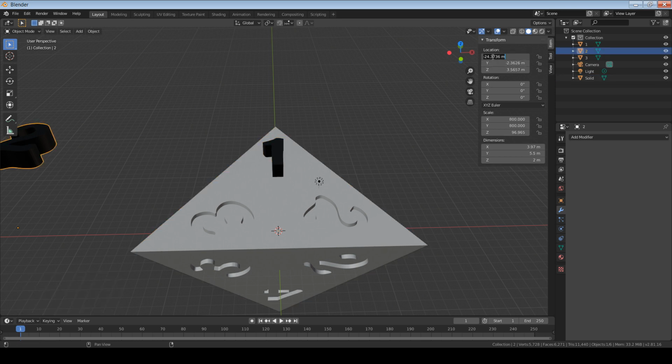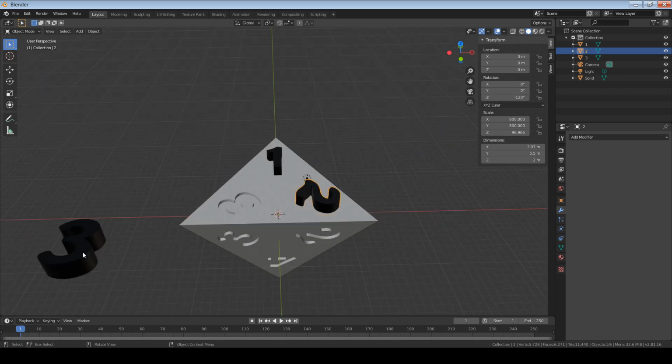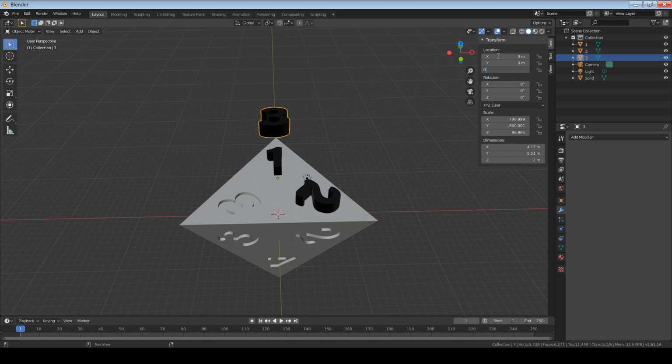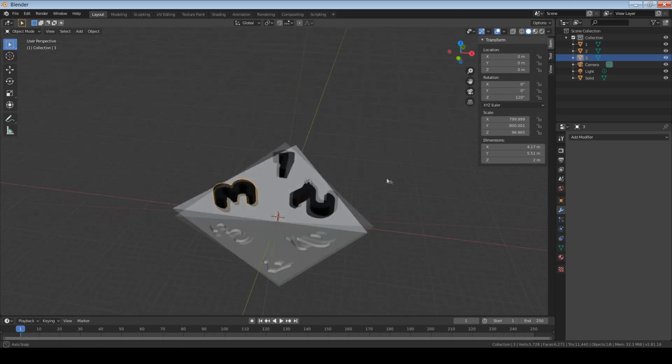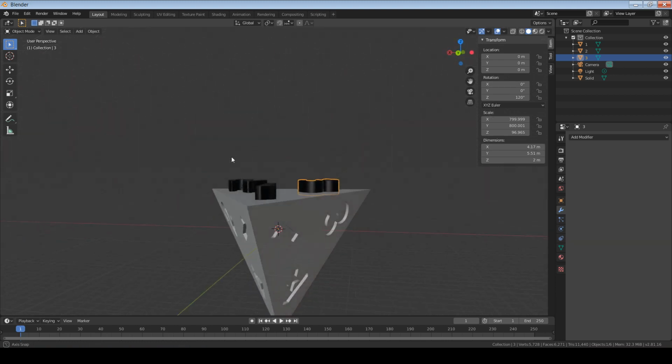Now select either number 2 or 3, change its location to 0 on all 3 axes, and then rotate it on the Z axis by either 120 degrees or negative 120 degrees in order to line it up with the proper indentation. And now you're ready to follow along with that future video. Go ahead and save your file, and let's move on to the D8.